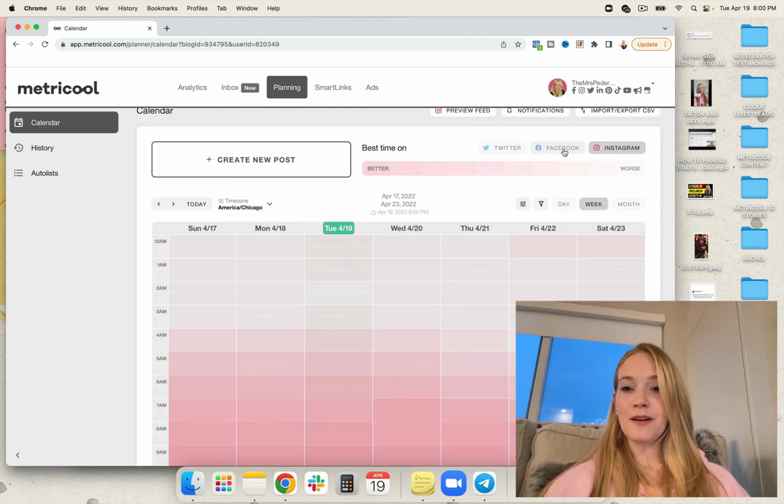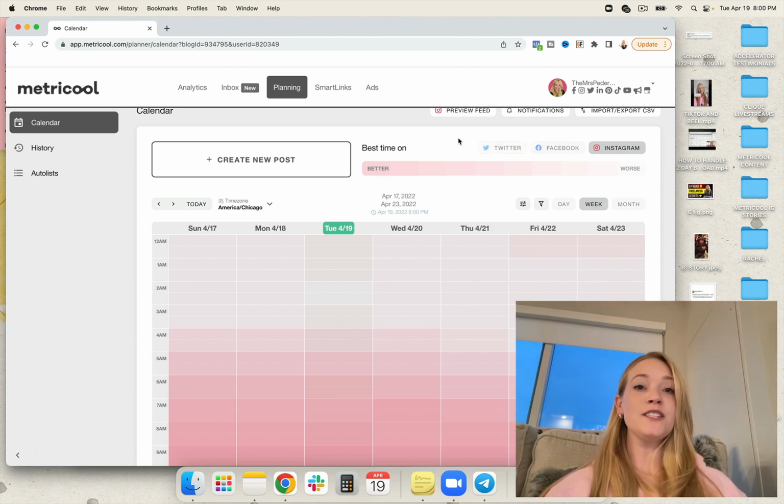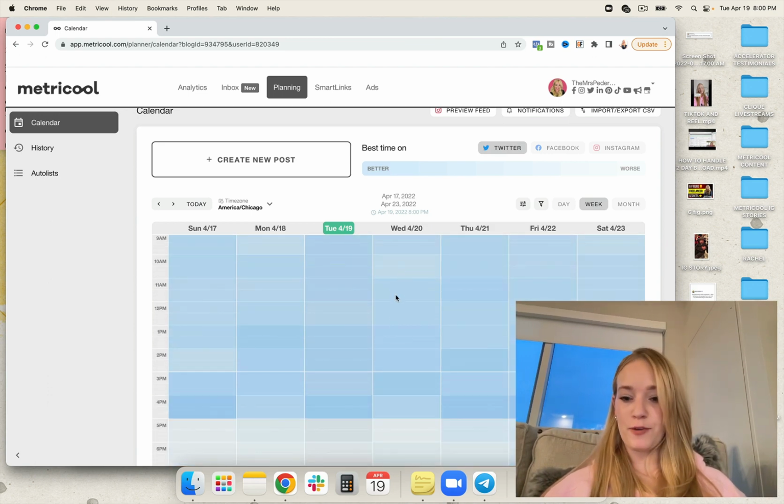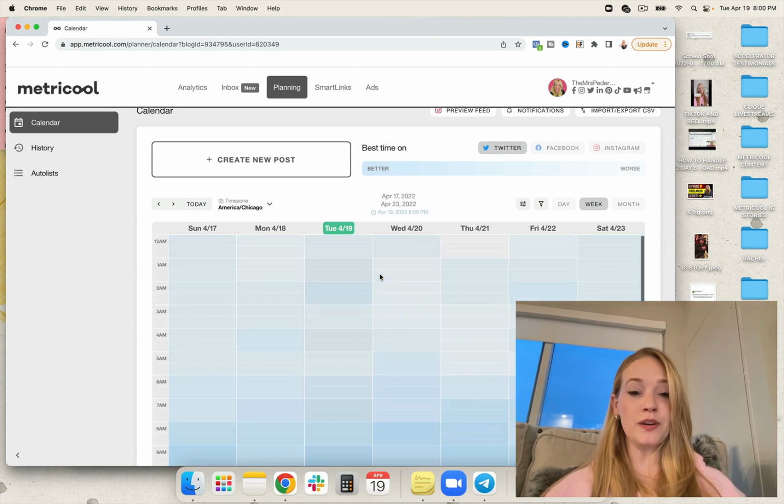So we've got Instagram, Facebook, and Twitter. So you can see the best times to post based on this here. You can see it's drastically different for each platform, each day, and each time zone, which is really, really powerful. So I'm going to go to Create New Post.